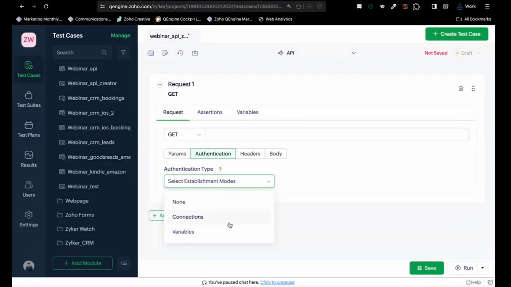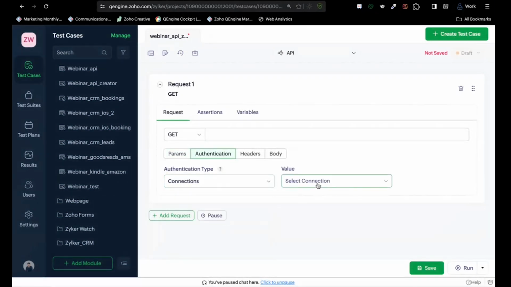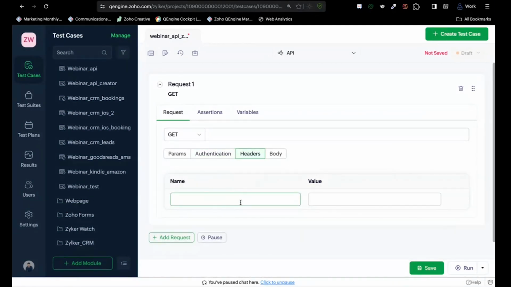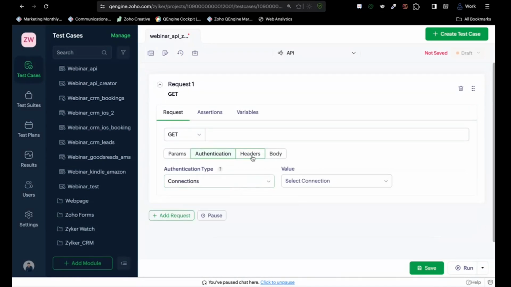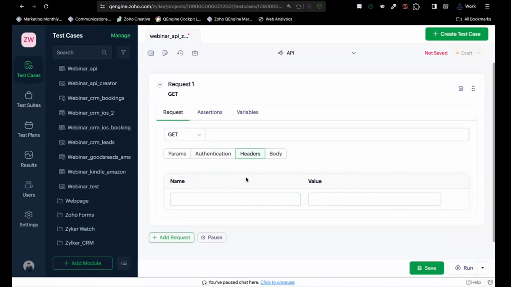This is where I was talking about. The authentication is where you'll be selecting the multiple connections. In this case, you'll be selecting one of the connections here. We'll get back to that. And headers can also have the authentication part. If you don't want to do it from the connections, you can also mention it inside the headers.